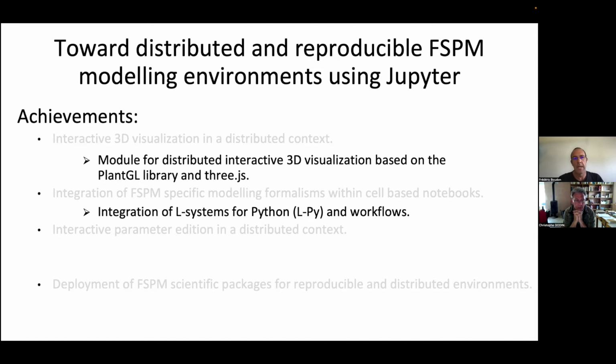For the integration of modeling formalisms, we first integrated L-systems, which is a classical formalism to define FSPMs, and also workflows, dedicated workflows to create software modules that can be gathered to create complex models.